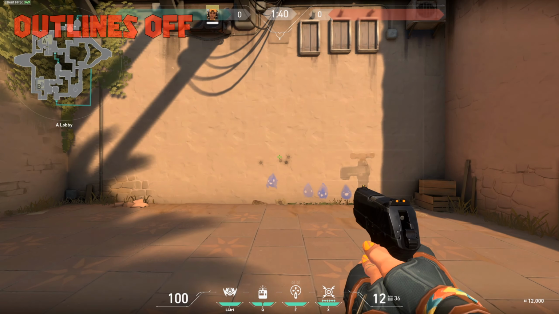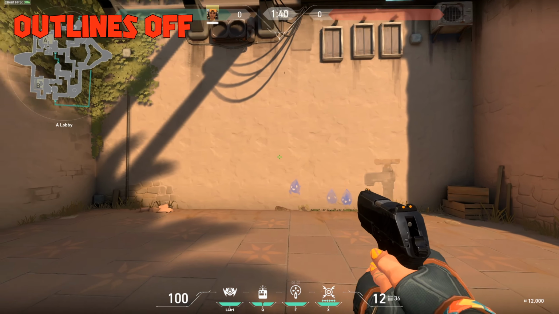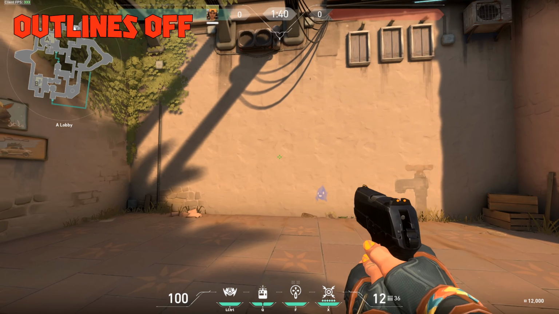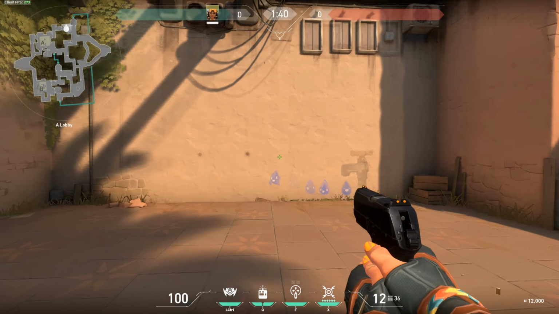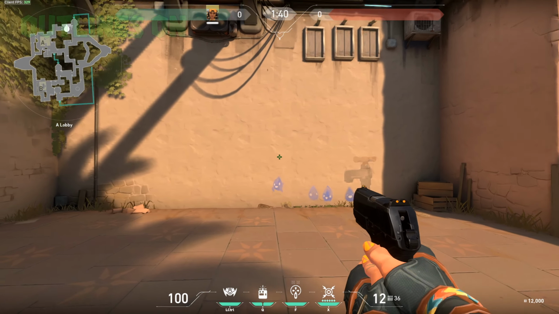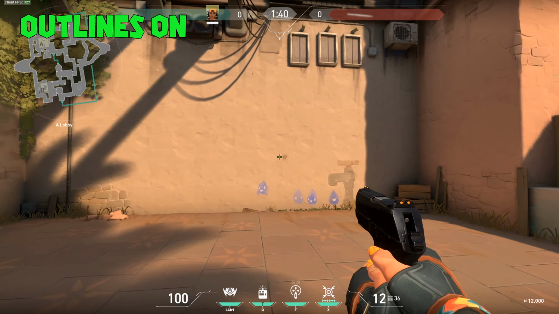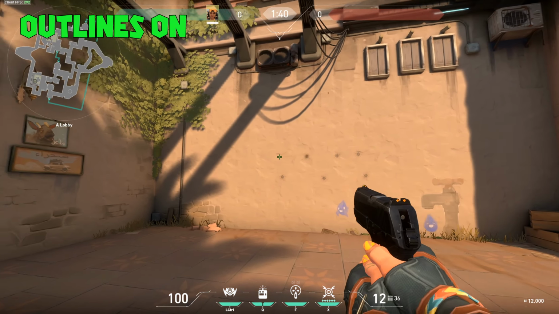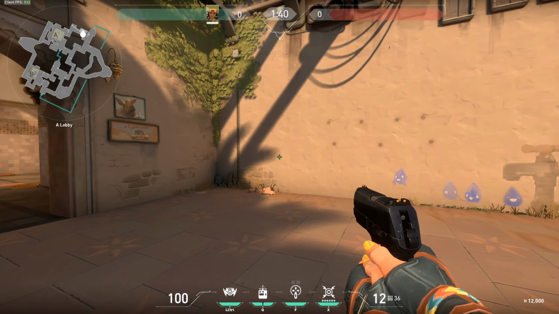Okay, the outlines. Most of the people like to have these off, but as I'm showing you in this clip, when you have the outlines off, you can barely see your crosshair next to some walls because of the colors. If you keep it on, you can clearly see all of your crosshair and exactly where it is, so I love to keep this setting on.